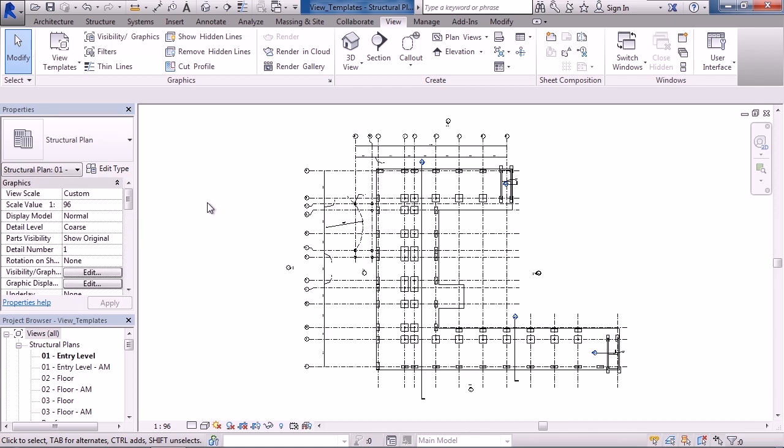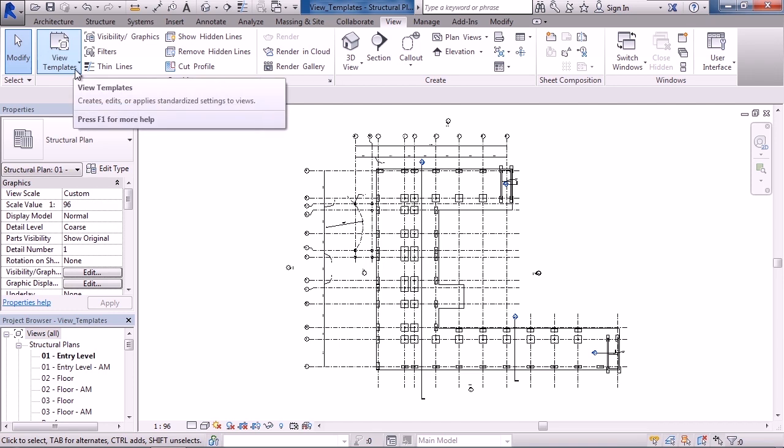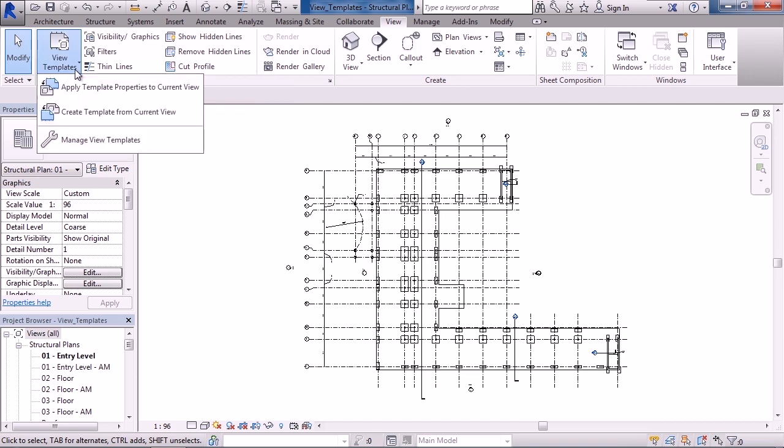So let's say you configure all of this within a view right now, and you want to save this into a view template that you can reuse over and over again. How do you go about doing that? Well, all of your templates can be controlled from the View tab on the ribbon. So go to the View tab, and then all the way to the left, you have a drop down for View Templates. Go ahead and click that.